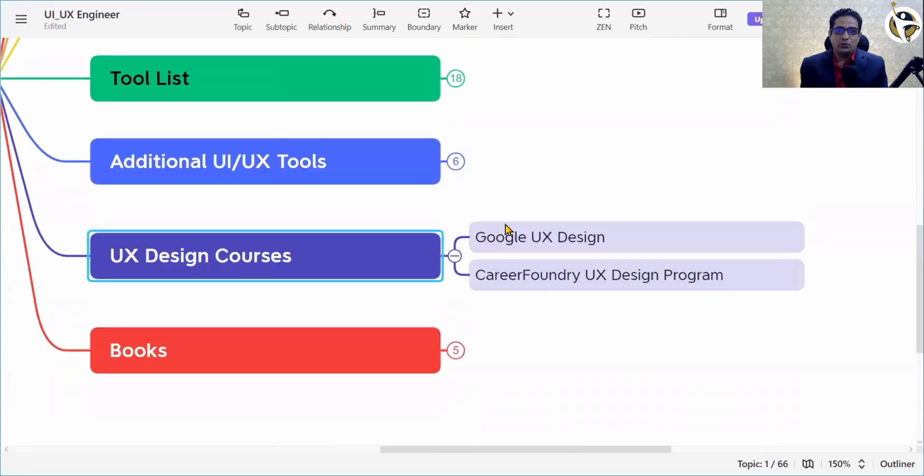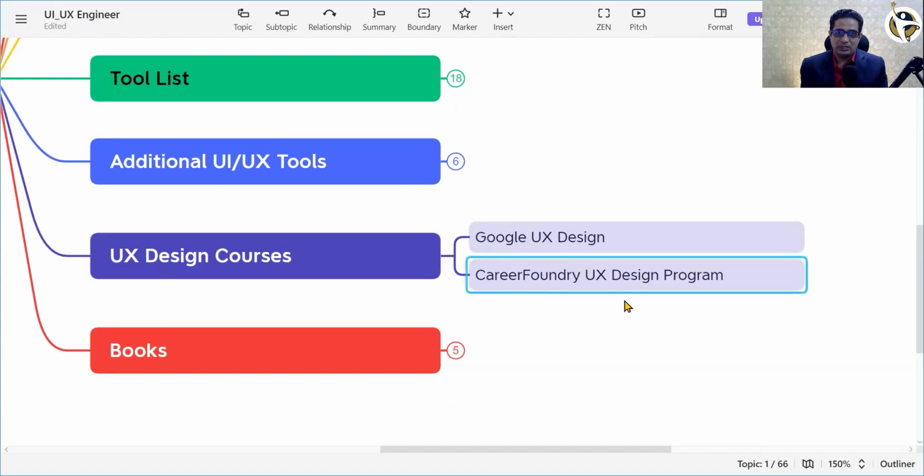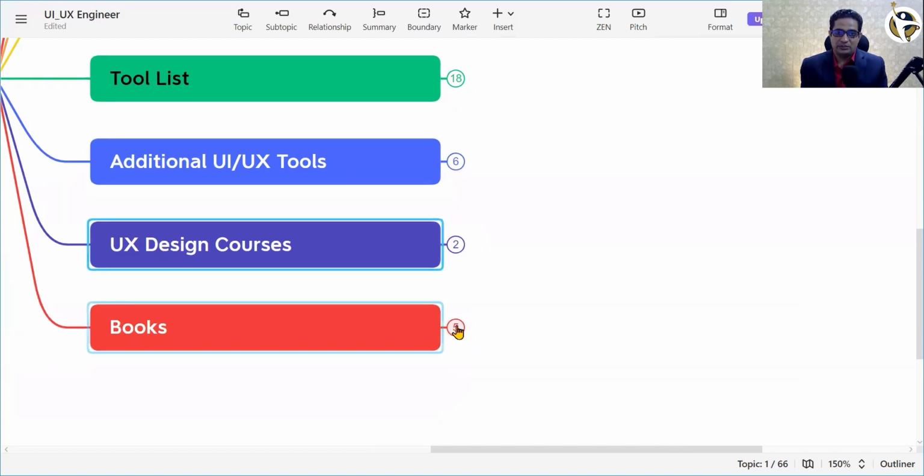Coming to the UX courses, meaning user experience courses. After searching, I came to know two courses mainly. One is the Google UX Design course and the other is the CareerFoundry UX Design program. Those two courses are available if you want to really enhance your UI UX journey.